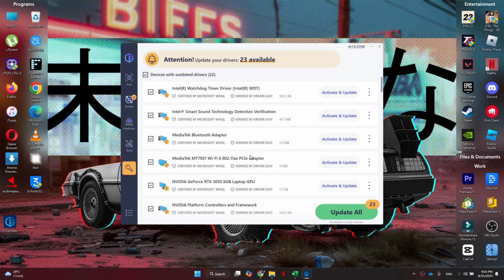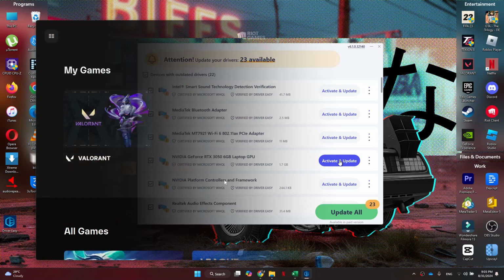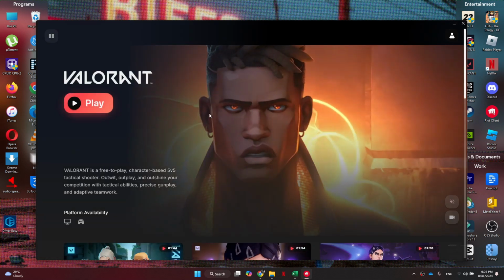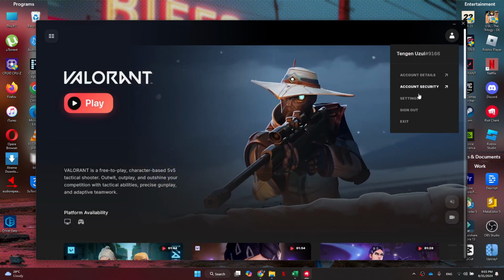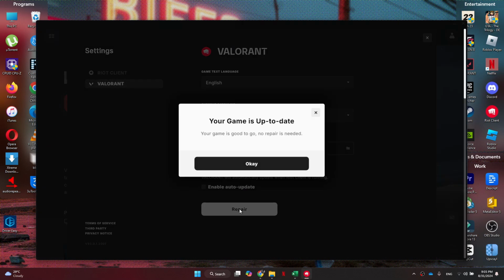You can just click on the Update button beside the graphics driver and update it to get rid of such errors. Lastly, open the Riot Client and access the Valorant app tile. Here, click on the profile icon at the top right corner and make sure Valorant is selected in the left side menu. After that, you just need to click on the Repair button, and if there are any corrupt files, the launcher will automatically fix them for you.